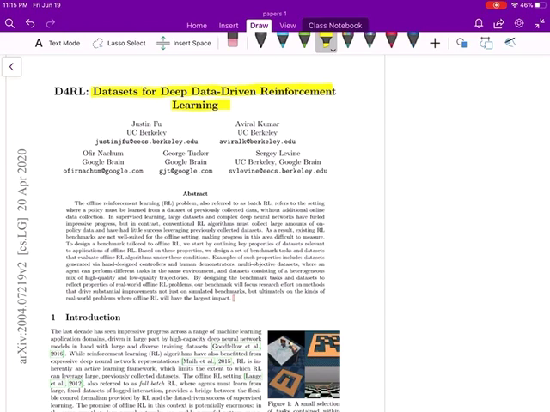As you can see from the title, we can decode some things here, like deep data-driven, which suggests it has something to do with large data sets. So it introduces something called offline reinforcement learning, which is also called batch RL.